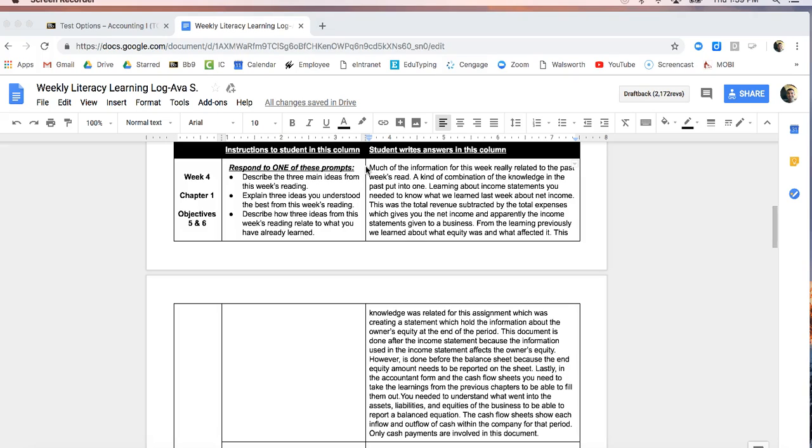For instance, this is Ava's literacy learning log. She's been doing an excellent job with this, so I wanted to use hers as an example. She writes that much of the information for this week related to the past week's reading, a combination of past knowledge put into one. Learning about income statements, you needed to know what we learned last week about net income: total revenue subtracted by total expenses gives you the net income, which is given in the income statement.